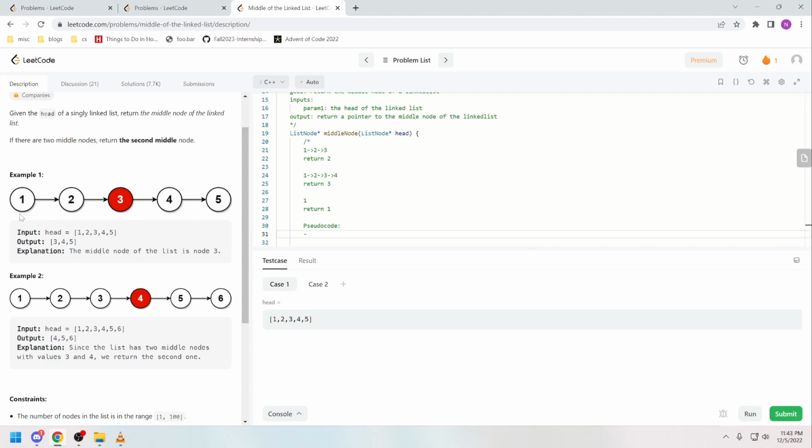So we both start at the first node, and then on each step, the fast pointer jumps 2 nodes, and the slow pointer jumps 1. And then again, the fast pointer is on 3, the slow pointer is on 2. The next iteration, the slow pointer jumps 1, and the fast pointer jumps 2. If the fast pointer ends up on a node that doesn't have a next, then we stop. And same for here, we stop.